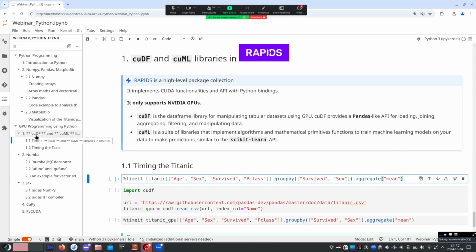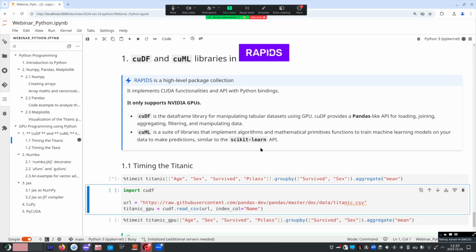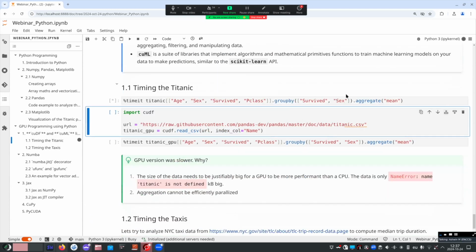And cuDF is supplied by the RAPIDS project. If you go into their website, you see that they have an equivalent GPU library for a well-known CPU one. For example, for Pandas, you have cuDF. Instead of scikit-learn, you have cuML. Instead of scikit-image, you have cuCIM, and so on. So here, let's just time an aggregate operation, similar to what I showed you before.